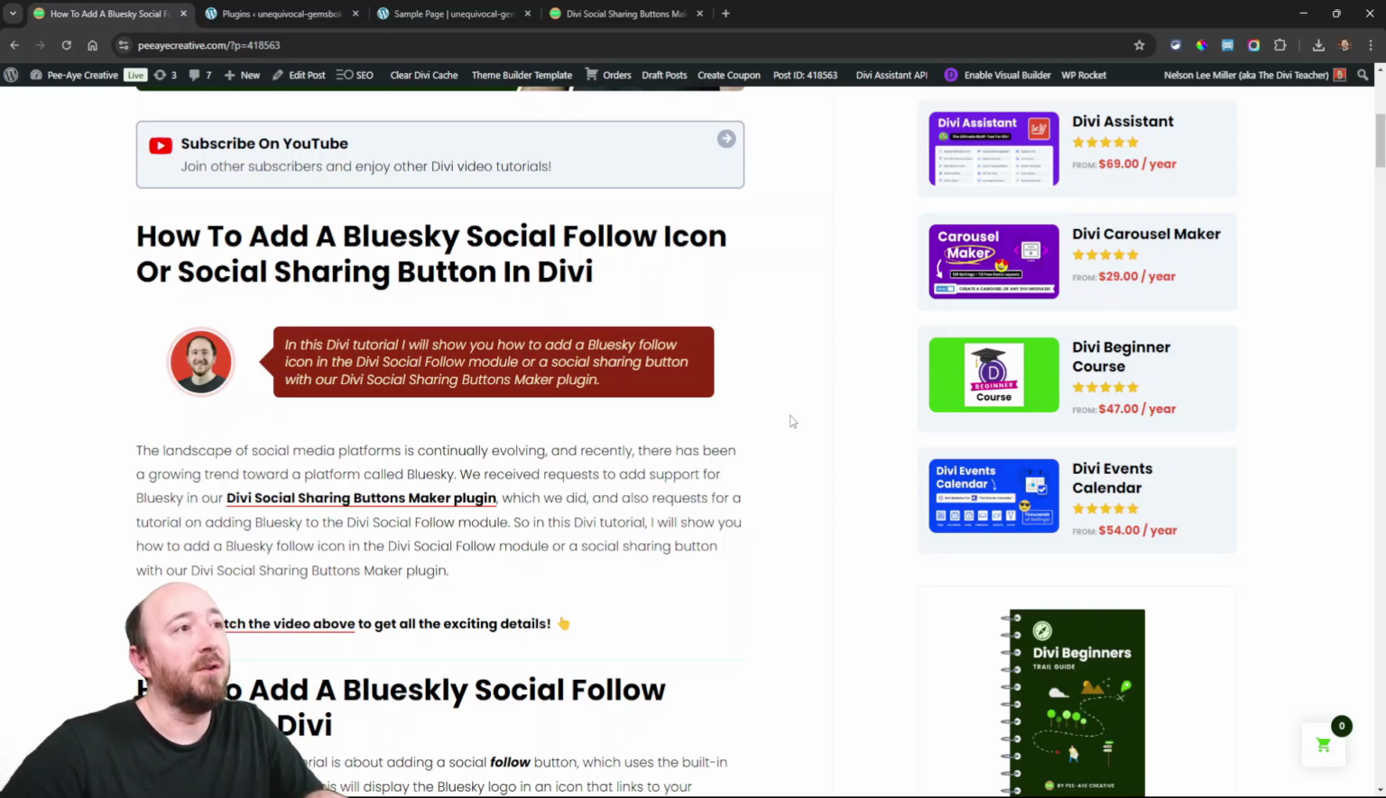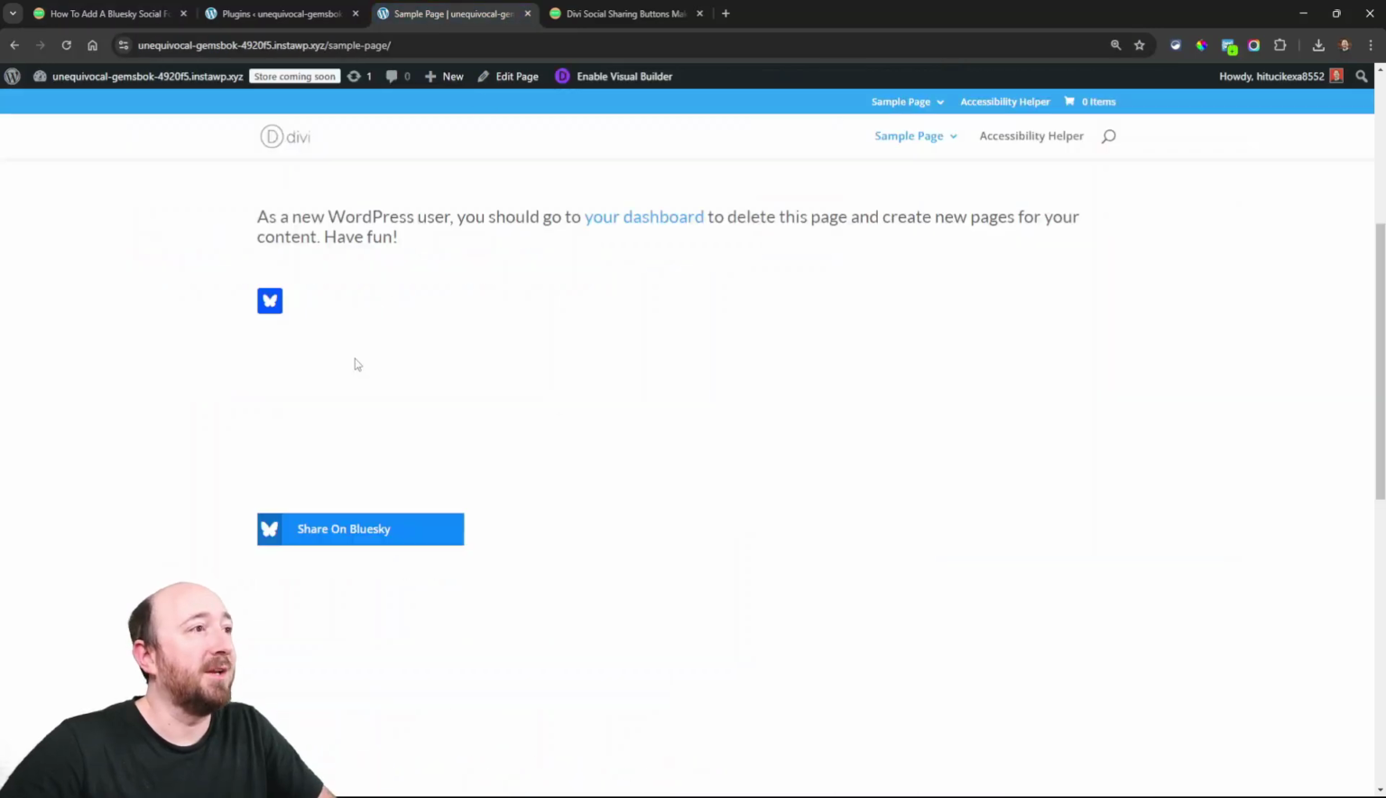So the follow module is part of Divi. In fact, let me just show you those super quick. This is the result of the tutorial. That's the follow. I can click that, see how it says follow on Bluesky. I think that'll show up on the recording when I hover over that. And then here it's sharing.